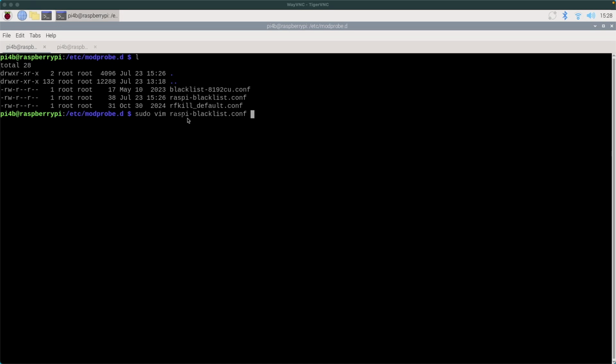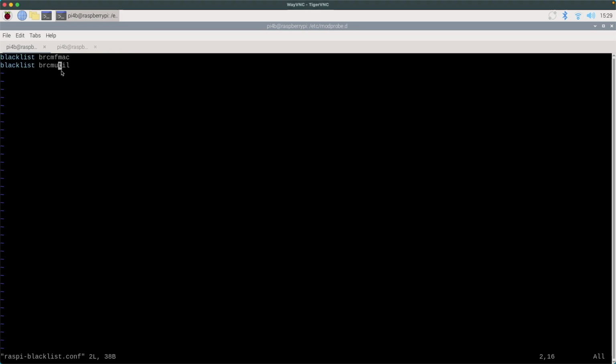I am going to open that file as sudo superuser using vim. I'm comfortable using vim, but if you want to use nano, that's also fine. If you are an advanced Linux user, you can also issue the echo command as well. And then within the file, I'm going to type blacklist Broadcom fmac and blacklist Broadcom util.